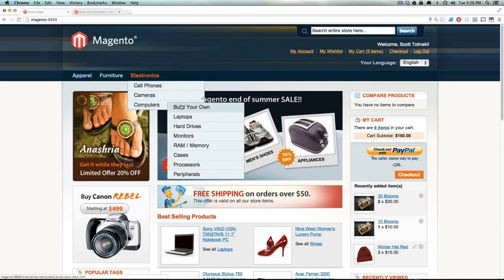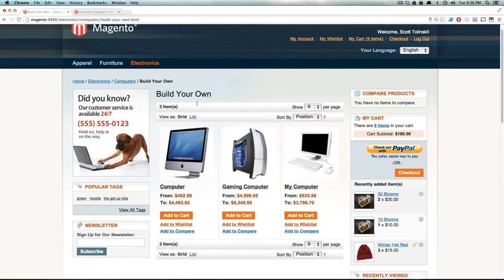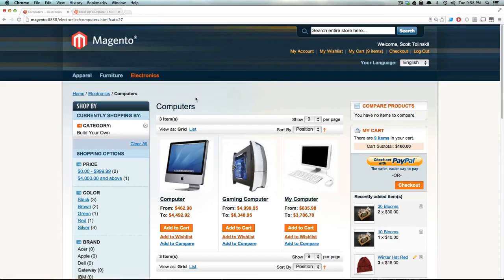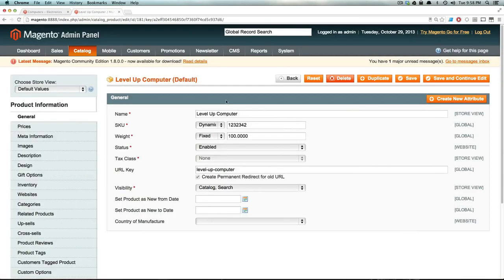Let's go to computers, build your own. And now we're going to look for the level up computer. And if we come to our build your own computers, you'll see it didn't show up. Okay, so this is a very important piece. After you add your products, you need to actually click this button.